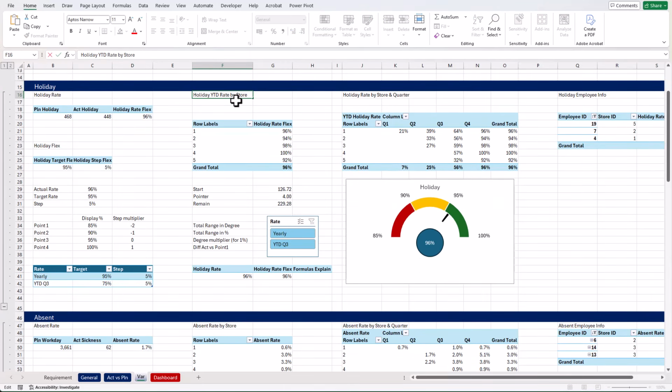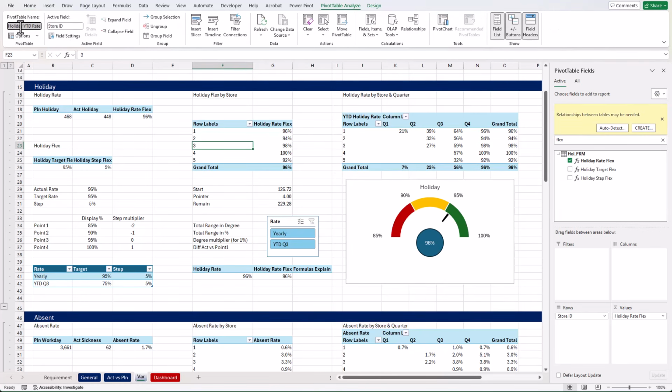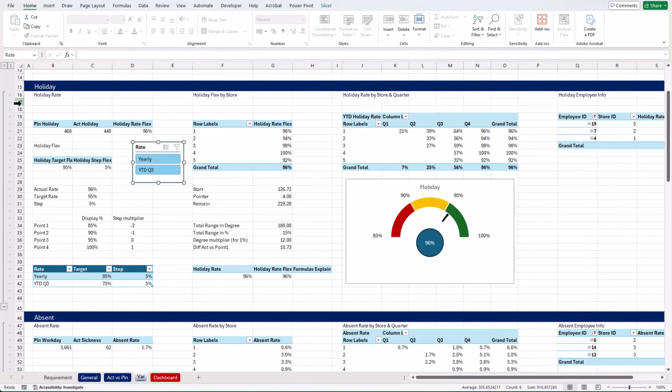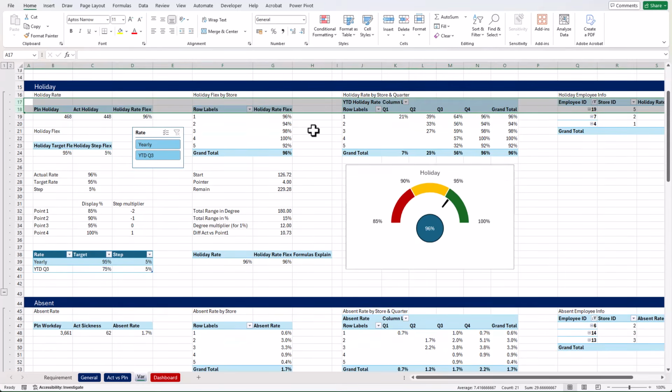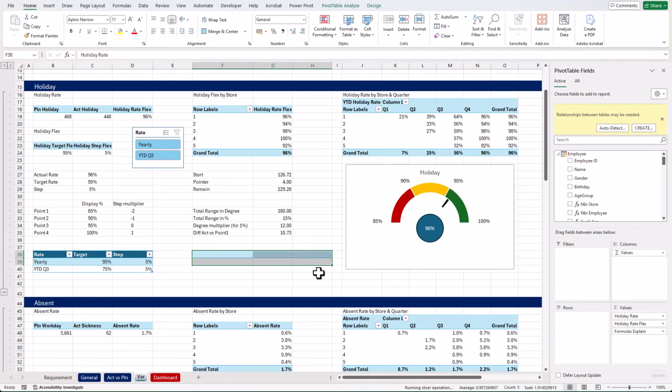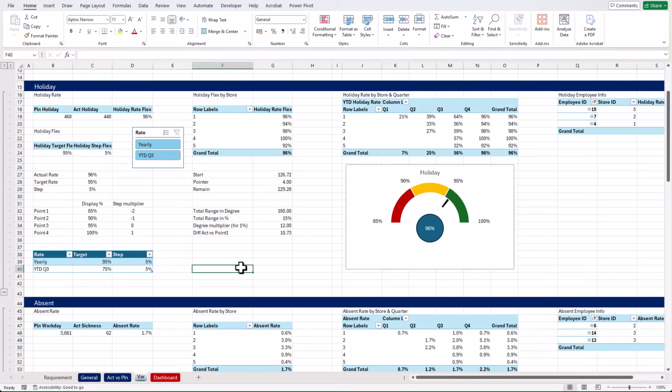And I'm going to rename this pivot table to holiday flex by store. And also change the name here as well. Then I'll arrange the slicers and pivot tables for a cleaner layout. And we don't need this calculation area anymore, so let's delete it. And we're done.